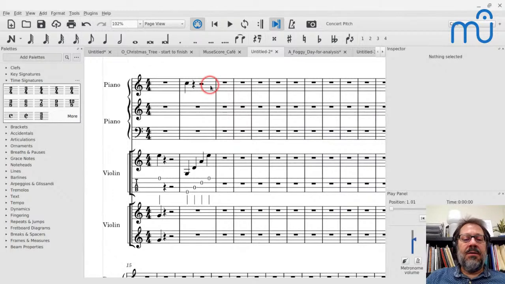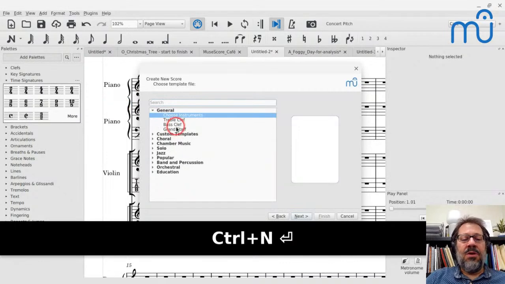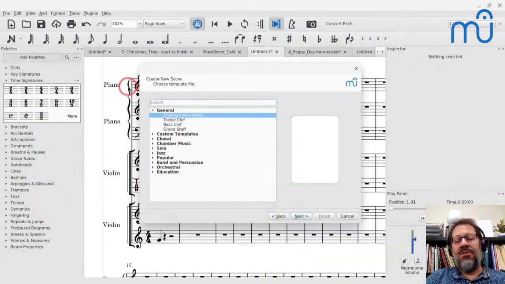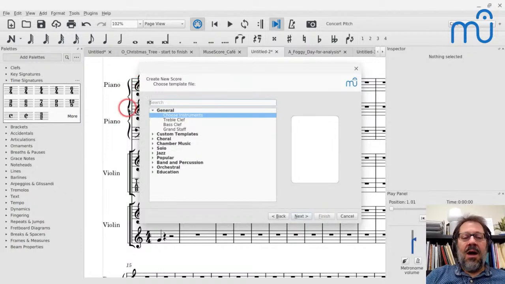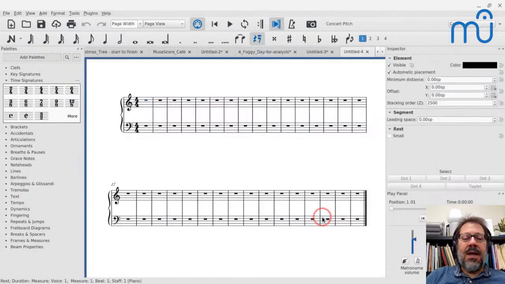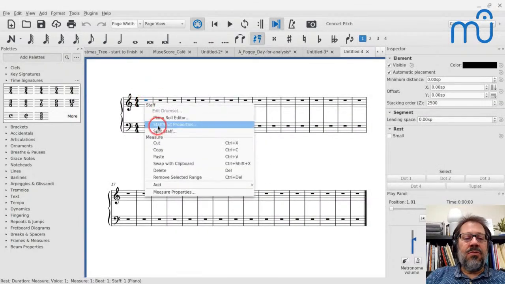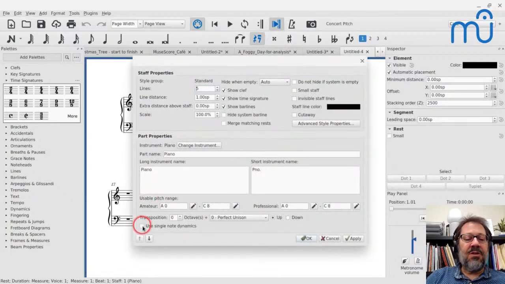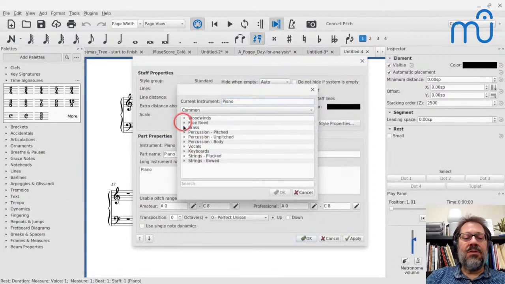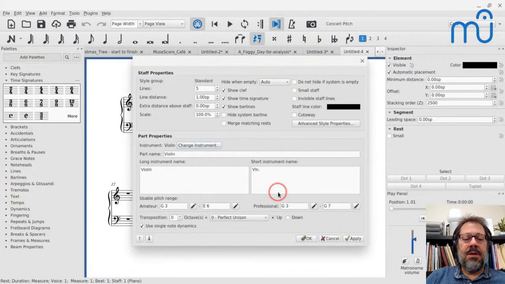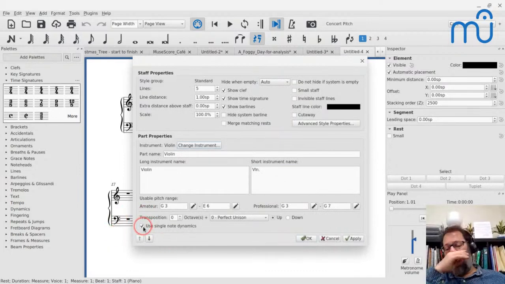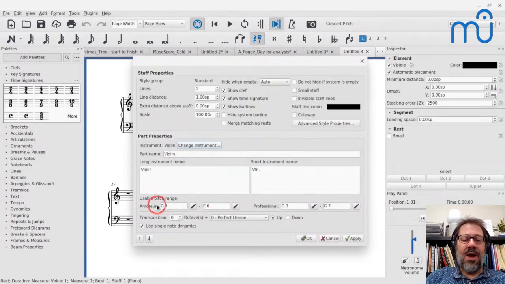And let's just create a new score, because when you start playing around with adding instruments, and some of them have single staves, some of them have double staves, it doesn't always get the braces right. So let's just add a new grand staff here. And if I change this to violin, I'm going to go to staff part properties. Notice that single note dynamics is off. If I change instrument to violin, I think it fixes that for me. It changes to single note dynamics for me, and it gets the ranges correct, right? So it did all that for me just by changing instrument.